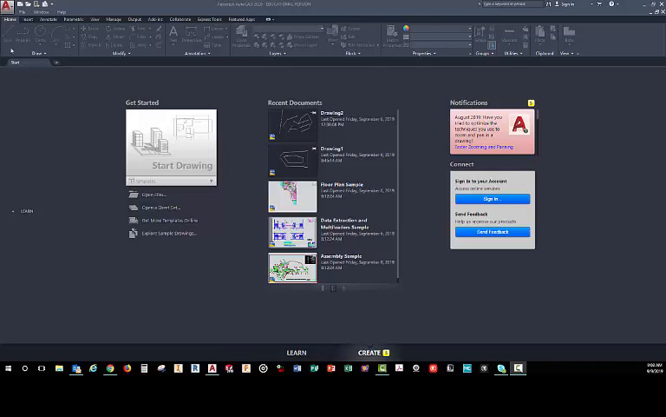We've got a lot of items up here in the draw category, but first of all, we need to start a drawing. So let's start a drawing.